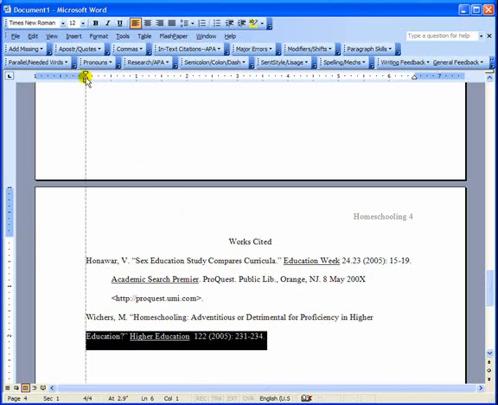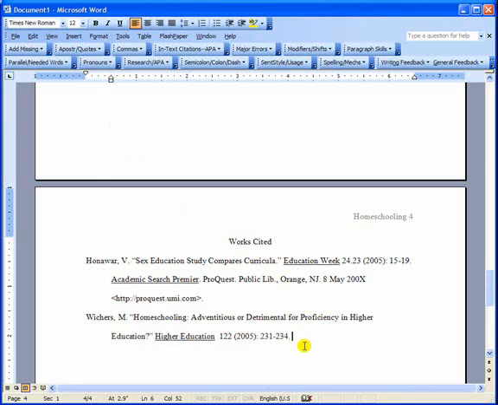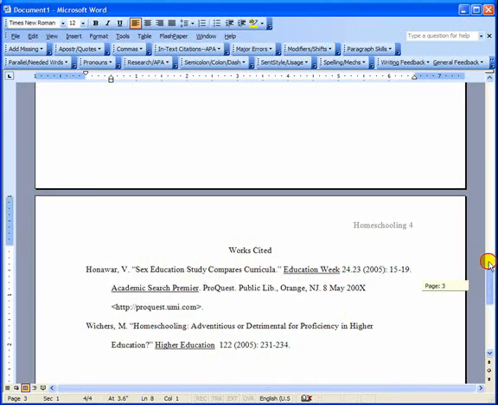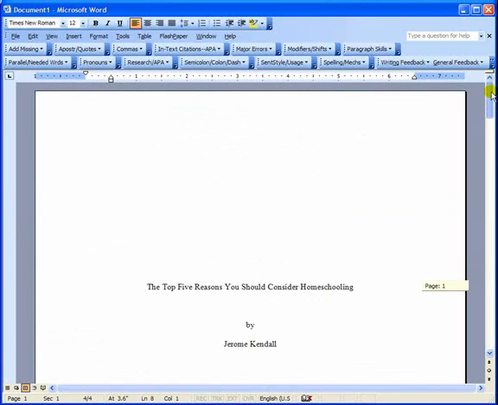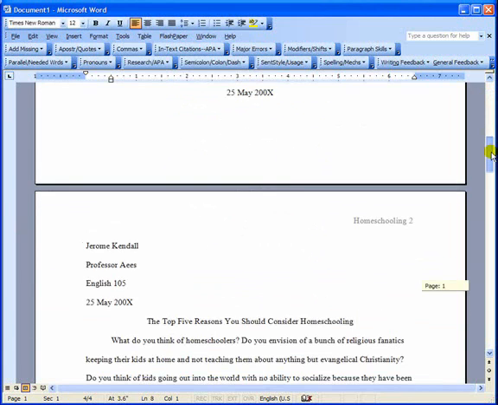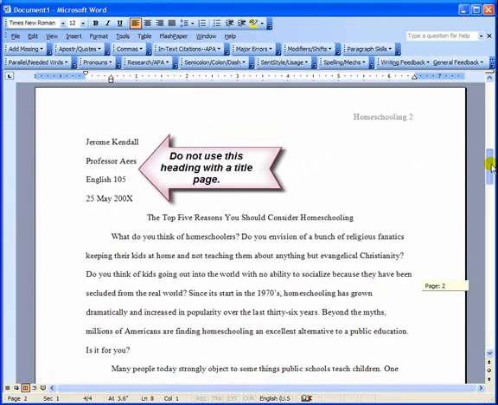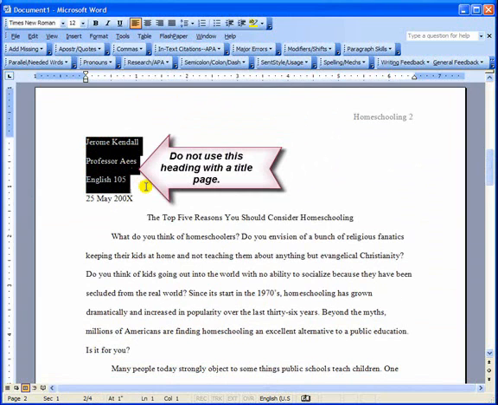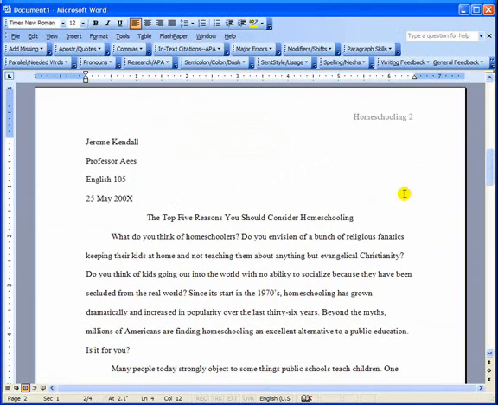Okay, there are some of the basics of setting up your MLA paper. The next video lecture is going to be on how to use citation machines in order to get those perfect looking Works Cited that you just saw right there. And again, remember, if you use a title page, you don't use that second heading there. You only use this second heading if you're not using a title page. And again, check with your teacher to see which one is correct.